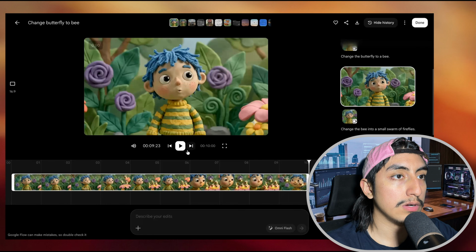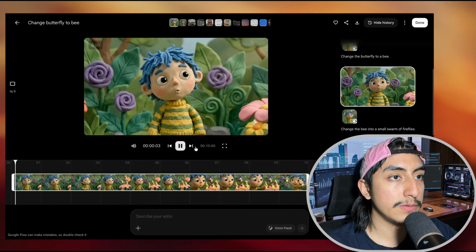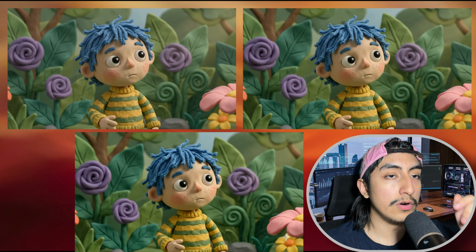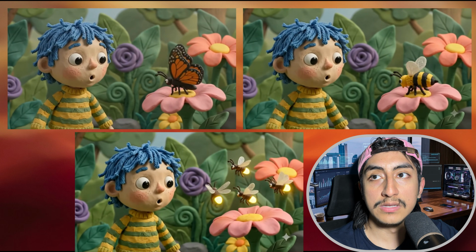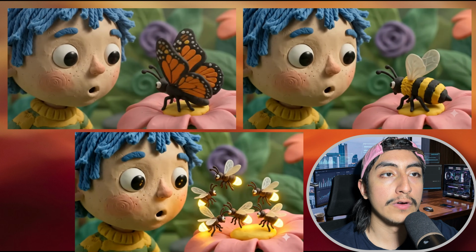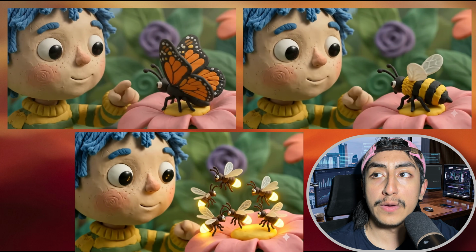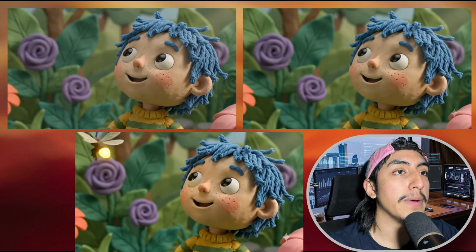All right, so now we can see our edited version is here. Let's go ahead and take a look and compare all three so you guys can see. So we can see that now the bee becomes a swarm of glowing fireflies with the environmental lighting updating automatically.